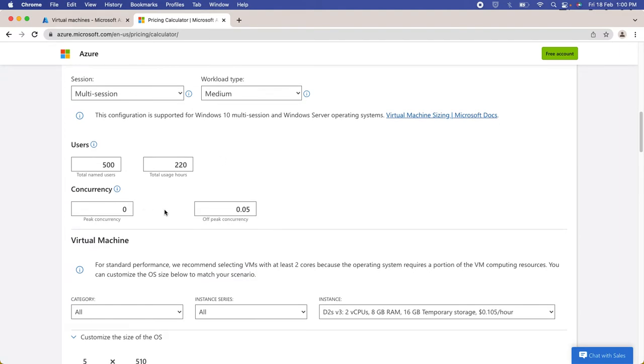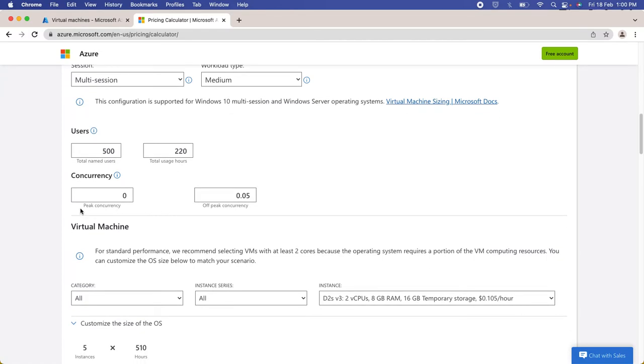Now the concurrency configuration is a very important step to calculate the AVD pricing, right? What is peak concurrency and what is off-peak concurrency? Peak concurrency calculates how many users are going to be logged in at one time during the business hours. Let's say 40% of users will use it during peak concurrency. So as soon as you put in 40%, this is how it's calculated.